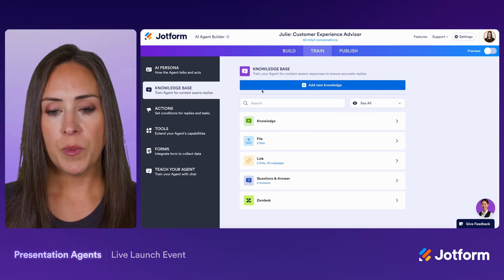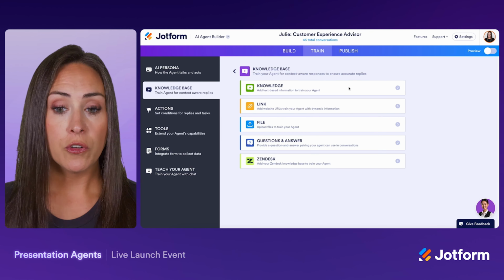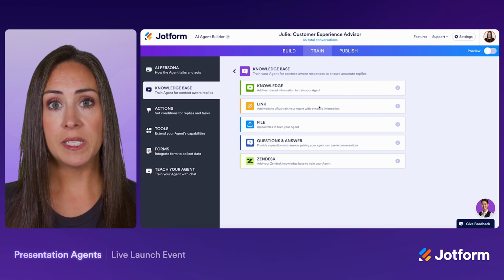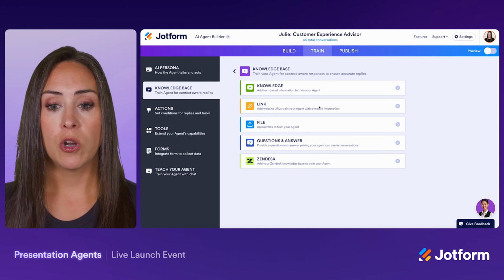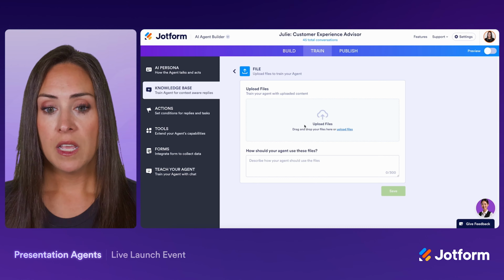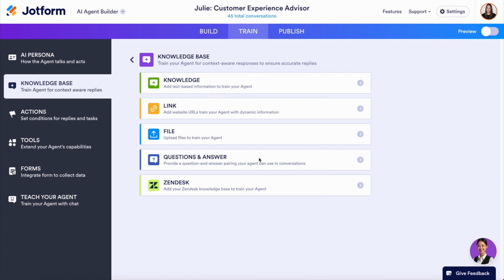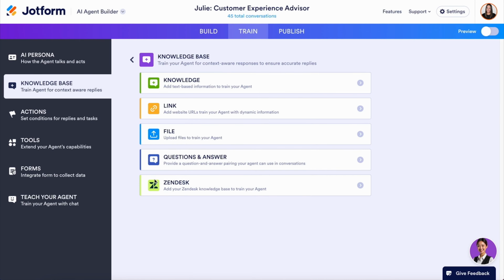So under the knowledge base, if we do add a new knowledge source, there are multiple different ways that we can do that. Under knowledge, we can just type in information. If we have a link to a website, maybe I have a direct link to our hotel information on our website, we could put that there. If you have PDFs that it can pull from, you can put them there. And if you have very specific Q&A that people ask, you can put in the question and you can put in the answer here. And then of course, if you want, you can utilize Zendesk as well.